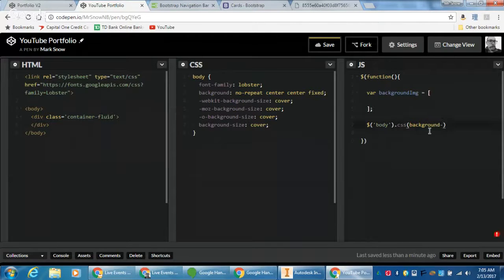It's background-image. I had forgotten, sorry about that, to put this in quotes. Don't forget your quotes. There you go, there are my quotes. All right, so that goes in quotes. So background-image.